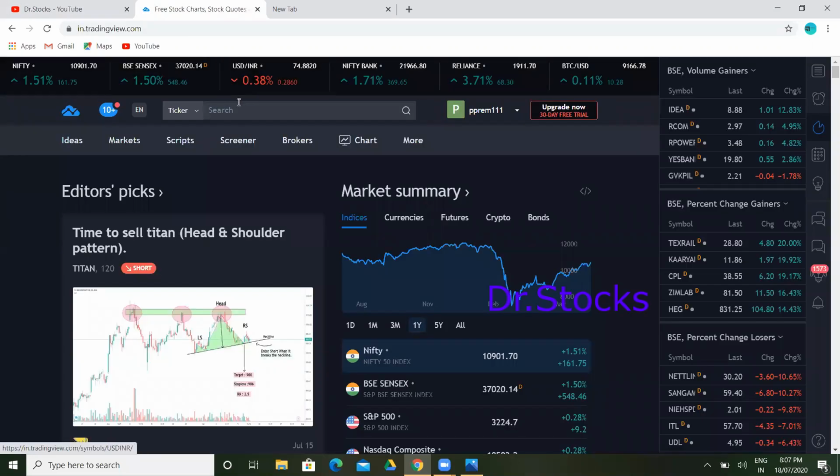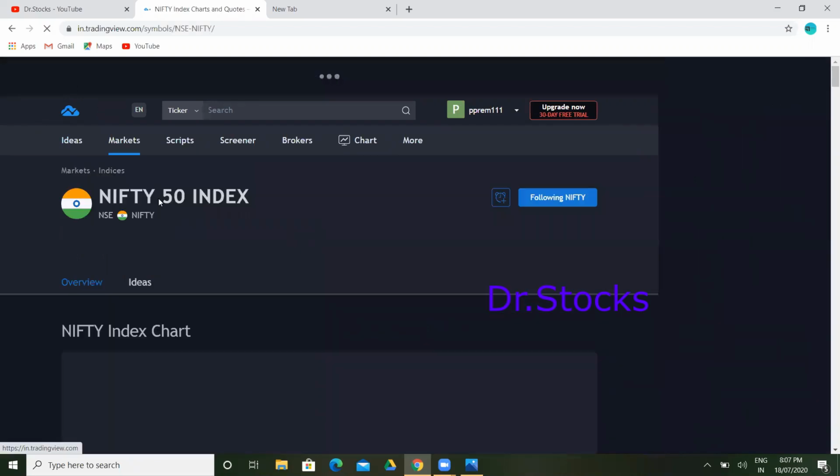This is how the TradingView website looks. I have logged in and I have not done any upgrade as of now. We have a 30-day free trial, and if you want, you can test that as well. All the indexes are available here, Nifty and Bank Nifty. When you click on Nifty, it will load the Nifty chart.